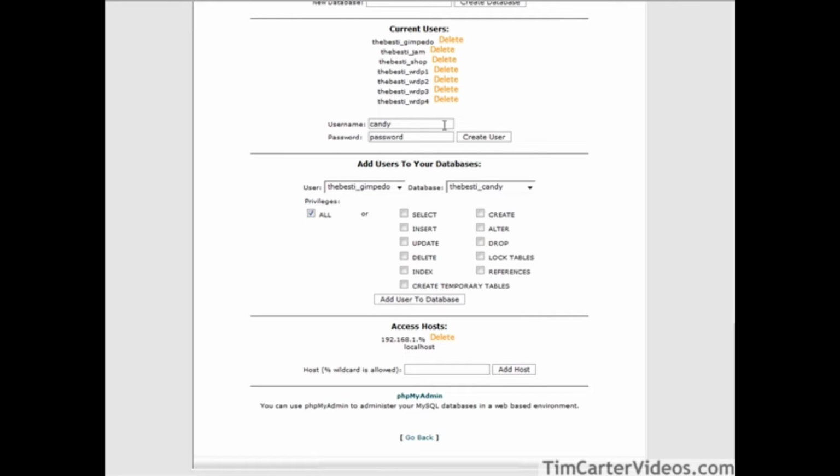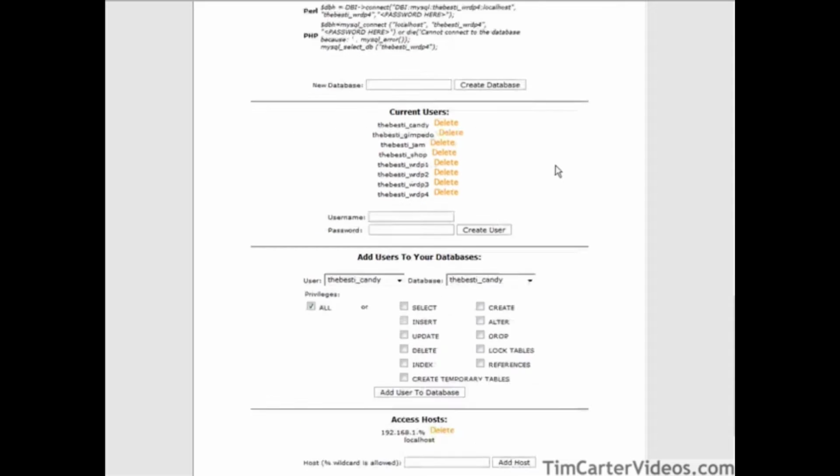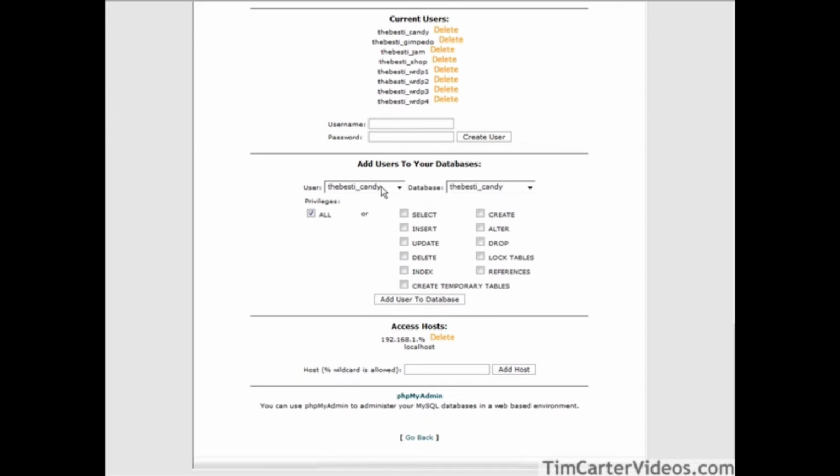And then we create our username. Just click here and then go back. And then you have to attach the username to the password, and to do that you just pick them out of the drop down list here. So they happen to be sitting right on the top here.